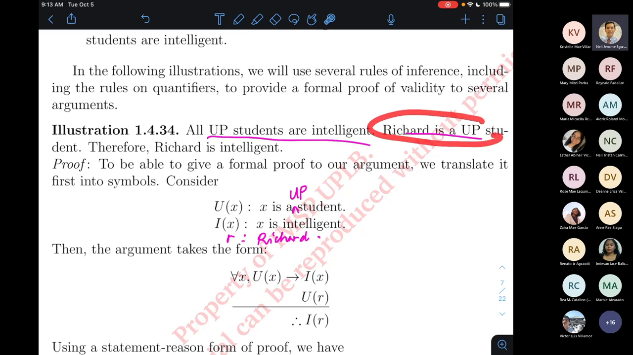Then second statement, Richard is a UP student. So here, this is the use of the statement U, but for a specific person or a specific element of the domain. So the second premise would be U of R. So R, Richard, is a UP student. And then the conclusion is the last sentence preceded by the keyword therefore. So Richard is intelligent. So our conclusion is a specific statement, a specific case of the second statement I about X. So Richard is intelligent. So yung conclusion natin ay therefore I of R lamang.